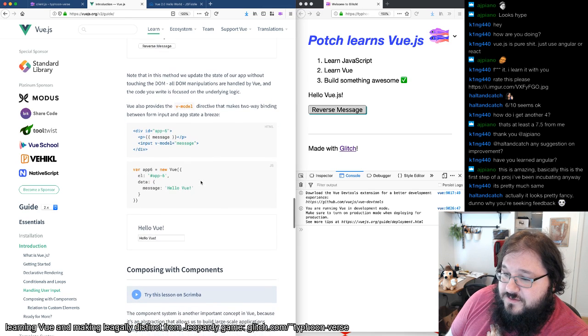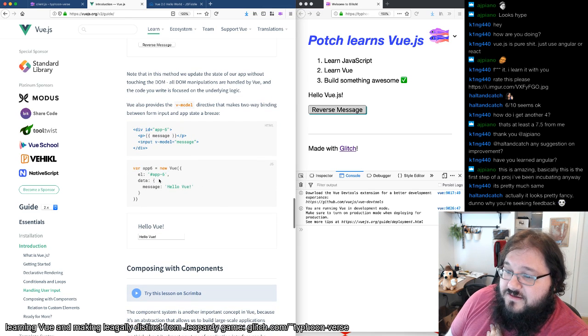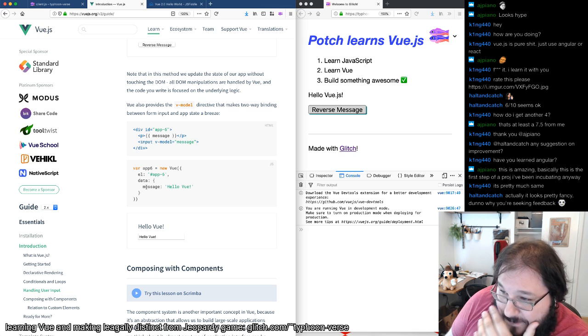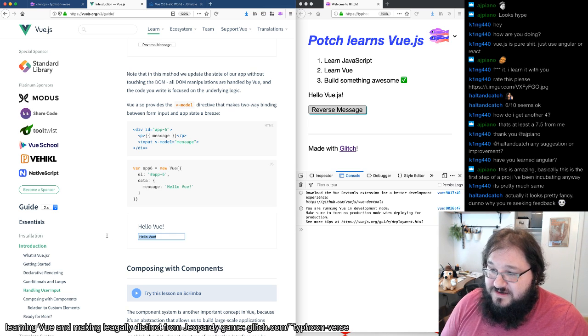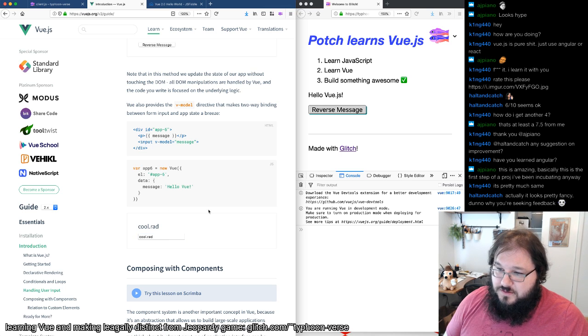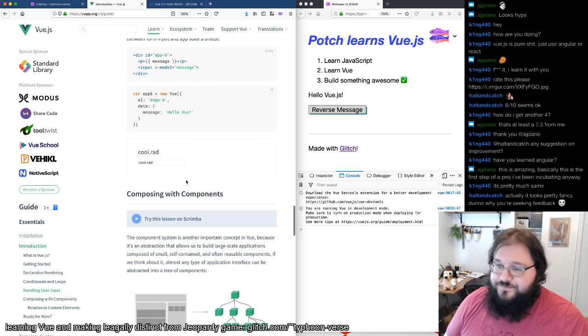And then what's this last one? Model. Okay, what does model let me do? Model says message. Oh, I see. That's going to do two-way binding. So I can take the object message and say, cool, rad. That's kind of neat. I don't know 100% if we're going to need that, but it's good to know.